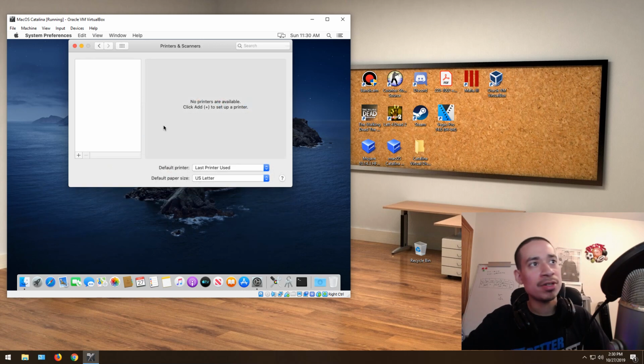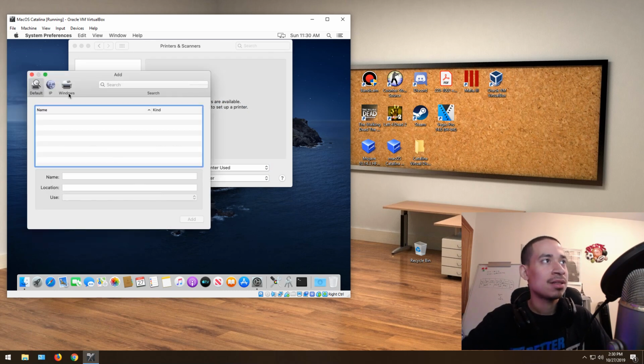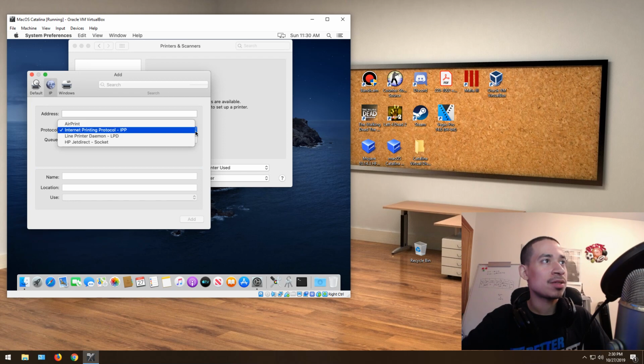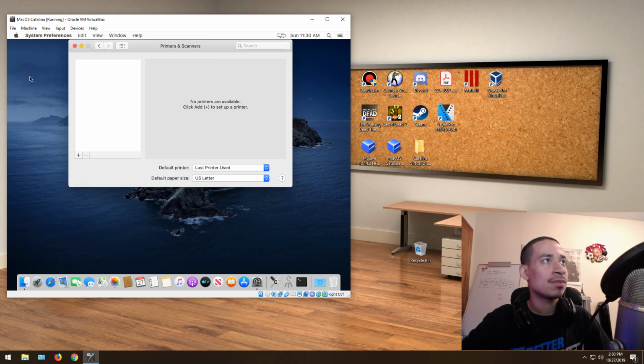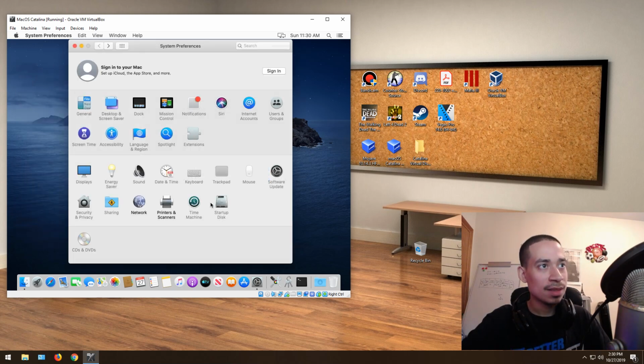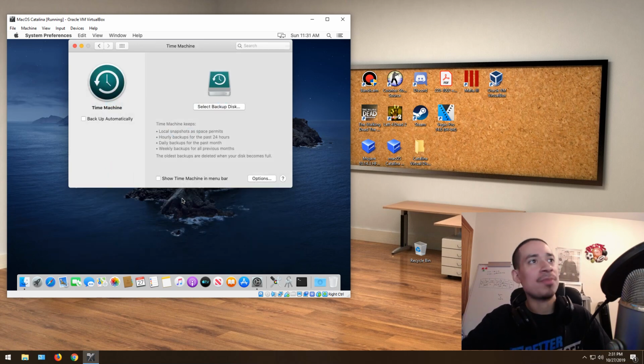Printers: if you want to add a printer, you do it here. You add a printer, and then you just pick the printer you want to add, if that makes sense. You got it through IP, and then select the driver you want to add it with. It's similar to the other operating system. It just has a little bit of additional stuff added to it.